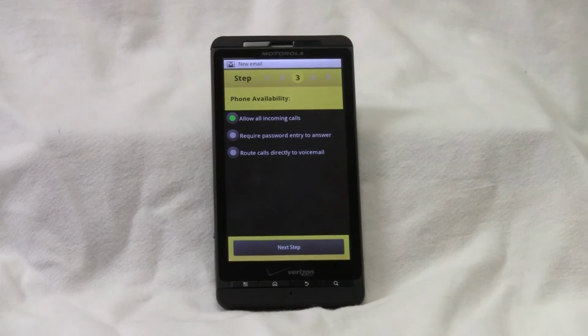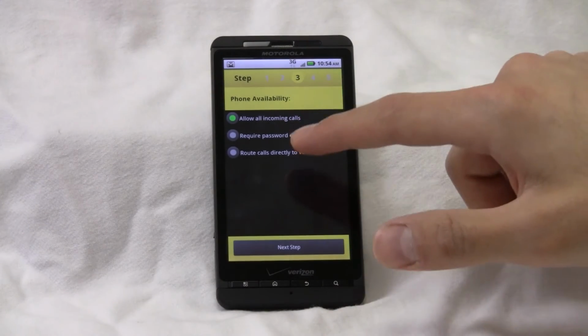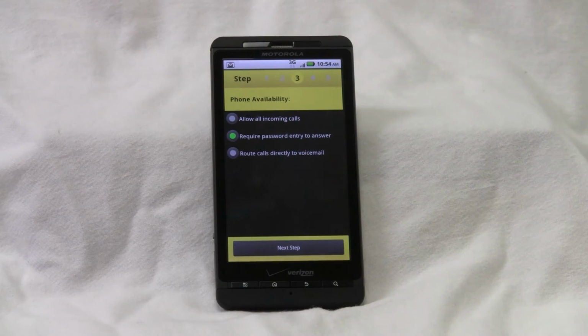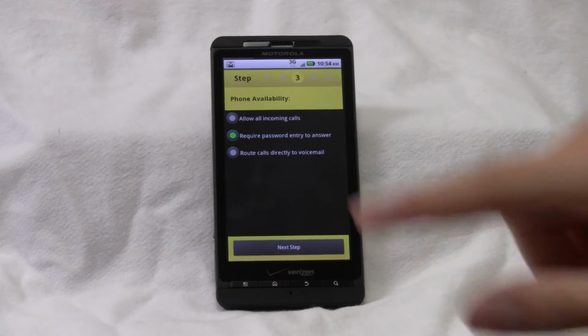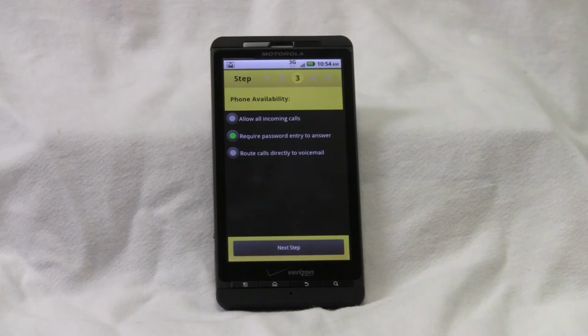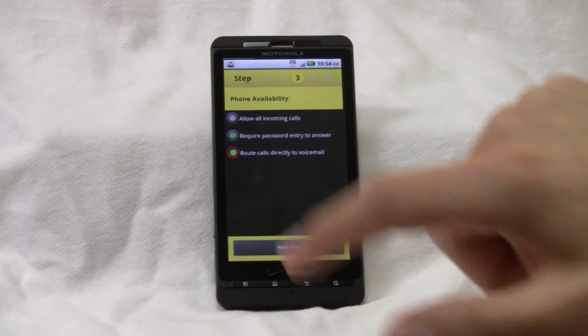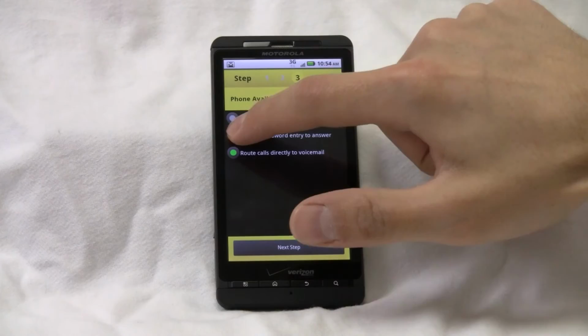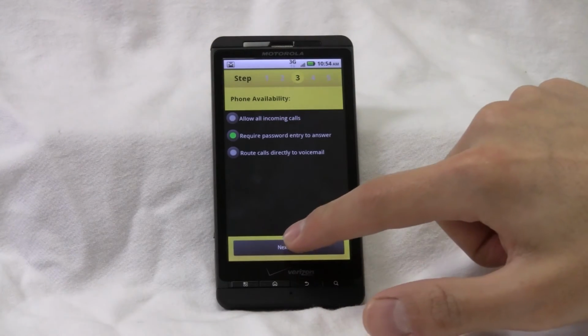Now, we just got an email while we're in KidZone setting it up, but that's not a problem. So if we go to step 3, it'll tell us our phone availability. We'll select, do we want to allow incoming calls? Do we want to require password entry to answer, thereby enabling us to type our password quickly and answer any incoming calls and not allowing the child to do so? Or do we want to route calls directly to voicemail to avoid the whole incoming call process anyway? So we're going to go ahead and choose require password entry to answer, which is the selection that I like.